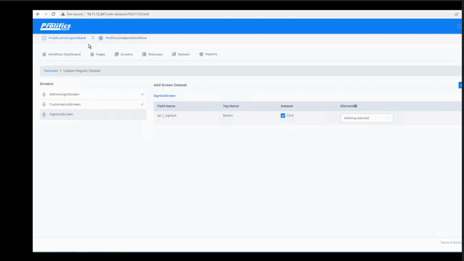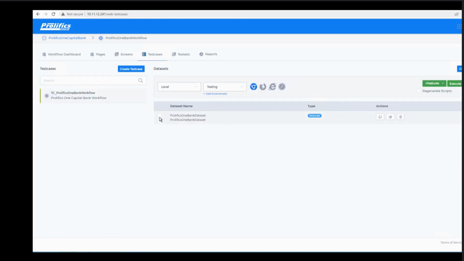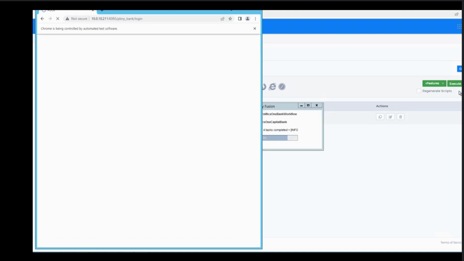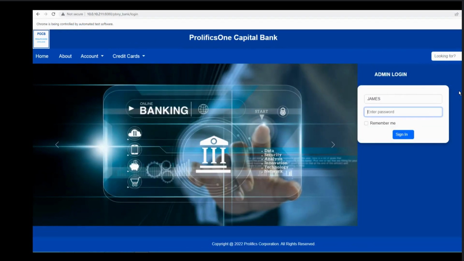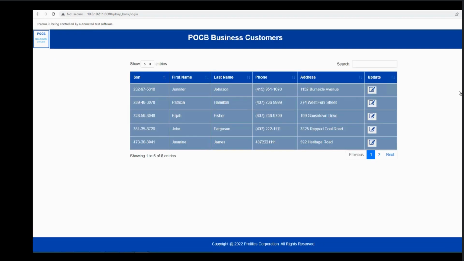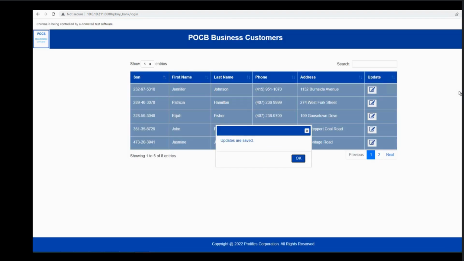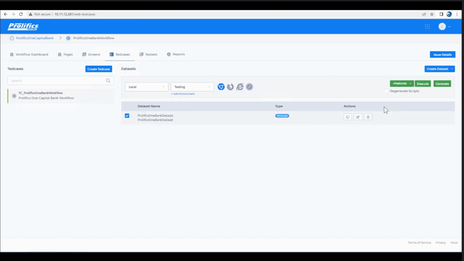So let's go ahead and test it out. To test my 3 test cases, I'm going to select the data set I've used and click on execute. There you go. Searching, updating, pressing OK, and signing me out of the application.